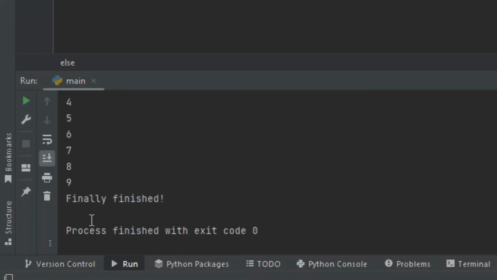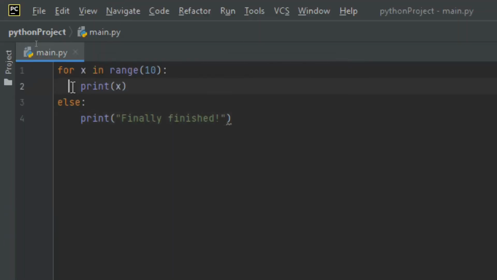And then as you can see here, the terminal will have the other numbers. So it does print all the numbers from 0 to 9, and then it prints a message when the loop has ended. But note that the else block will not be executed if the loop is stopped by the break statement.